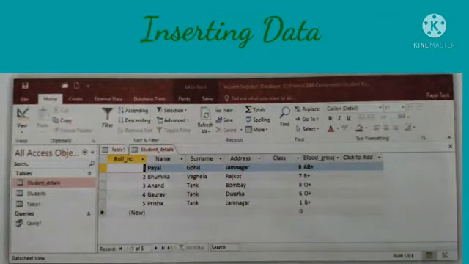Inserting data. Once the data types of columns are set, then you are ready to enter the records. To enter records to a table, open the table in datasheet view. It is the default view of a table. It shows the records and allows you to add or modify the records in a table.